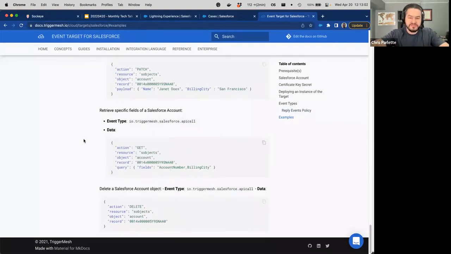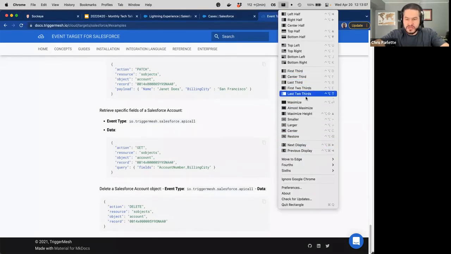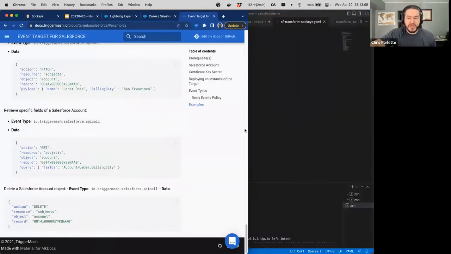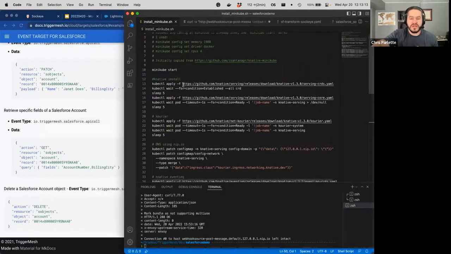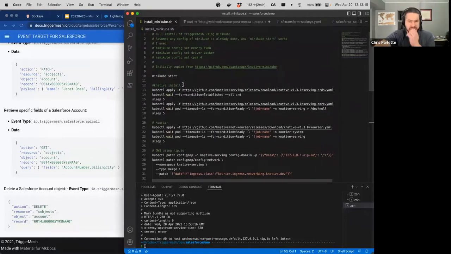What I have here, I'm going to make this first 2/3. Here we go. Cool. So I've got some information. What I did is I installed Minikube. We're not going to go through the details here, and we actually have a blog post about this. My setup here is just local on my laptop. You can see I did a Knative installation. It's one of the prerequisites here.